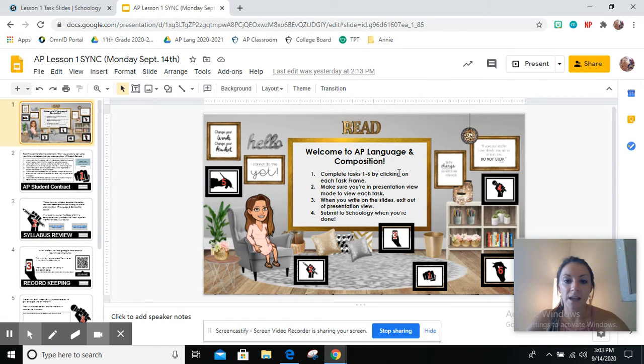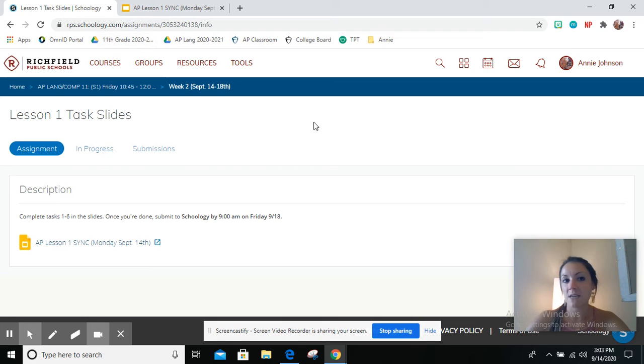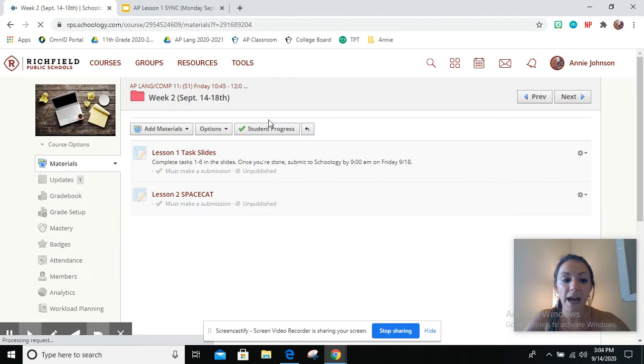Back to the directions slide. There are a few slides that I want you to write a few things down. And so when you are writing, just exit out of presentation mode to be able to write on these slides. This should not take you super long. Once you're done, though, submit to Schoology, and then that task is completed. You can go back to your week 2 folder.